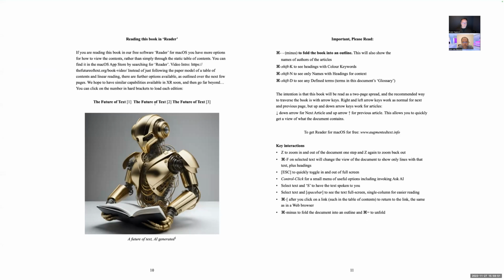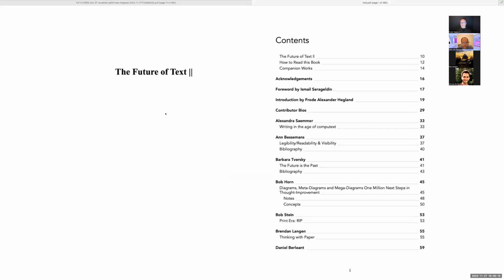Here on page 10, after the table of contents, there is a reading the book in Reader section. Under there, we have Future of Text 1, 2, 3. If I click on the number, I get a little pop-up, and you see it refers to it. So if I already have Future of Text 2, I just click and it opens Future of Text 2 if it's in my library instantly. That is very cool.